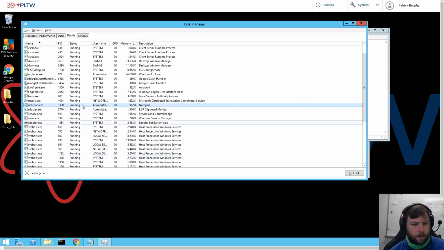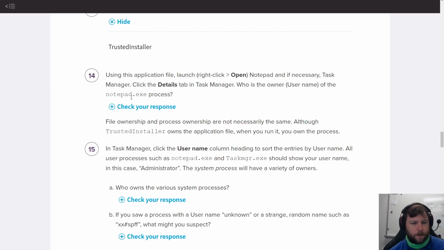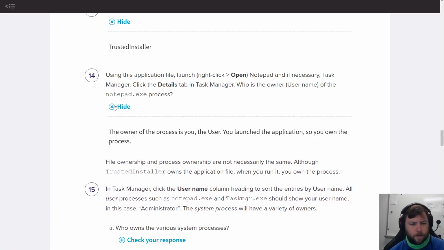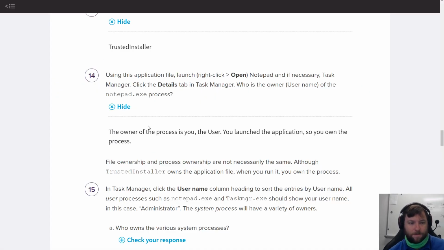How do I see the owner? I can see the user. Maybe that's what they mean. Yeah, the user. You launch the application. Okay, so that's how you see who owns a process. Because I started it, the administrator is me. So that's what they mean.